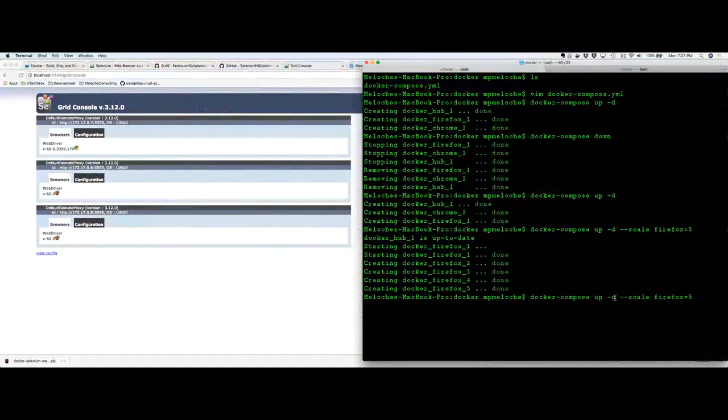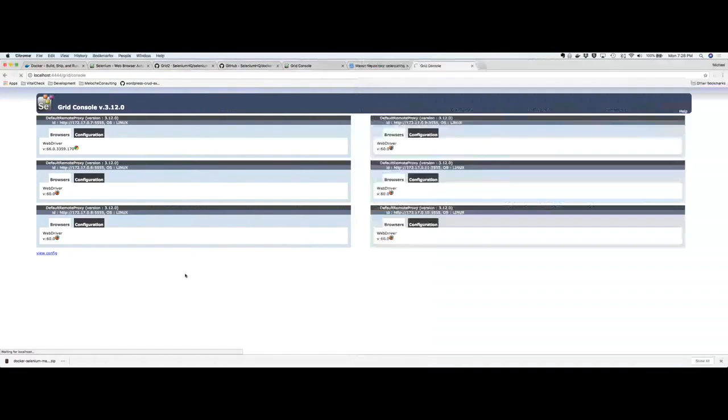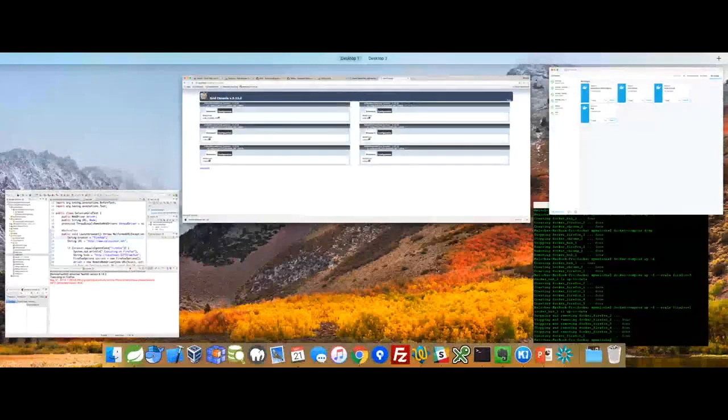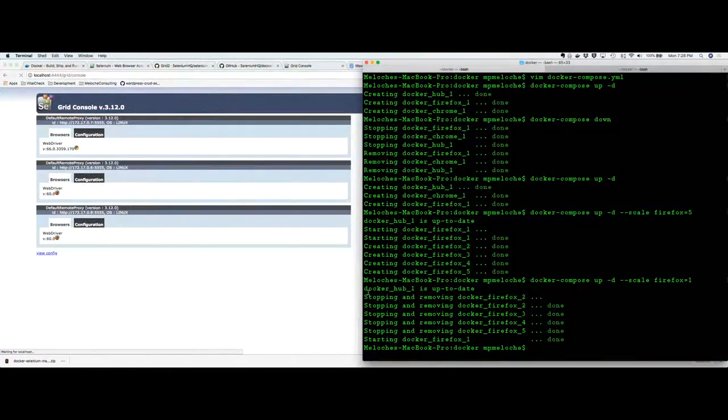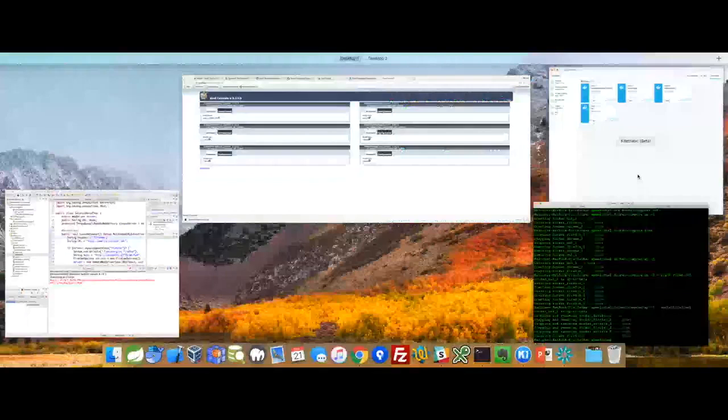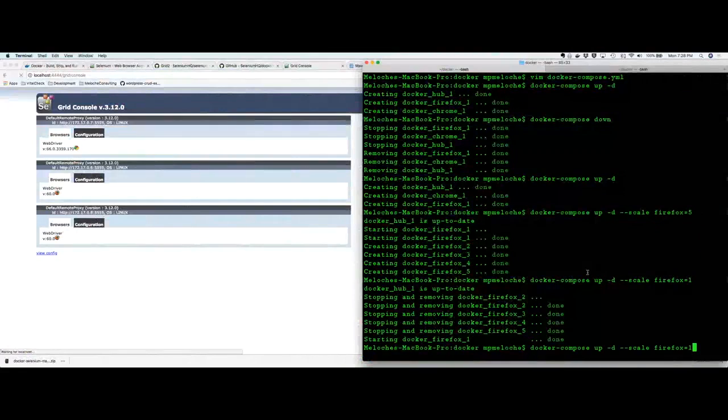And then it would say, oh, okay, I don't need that anymore. I just need 1 again. Okay, we're down to 1. So now the node has to clean up, and then the grid will drop back down to 1. And then if I wanted to, I could do the same for Chrome.